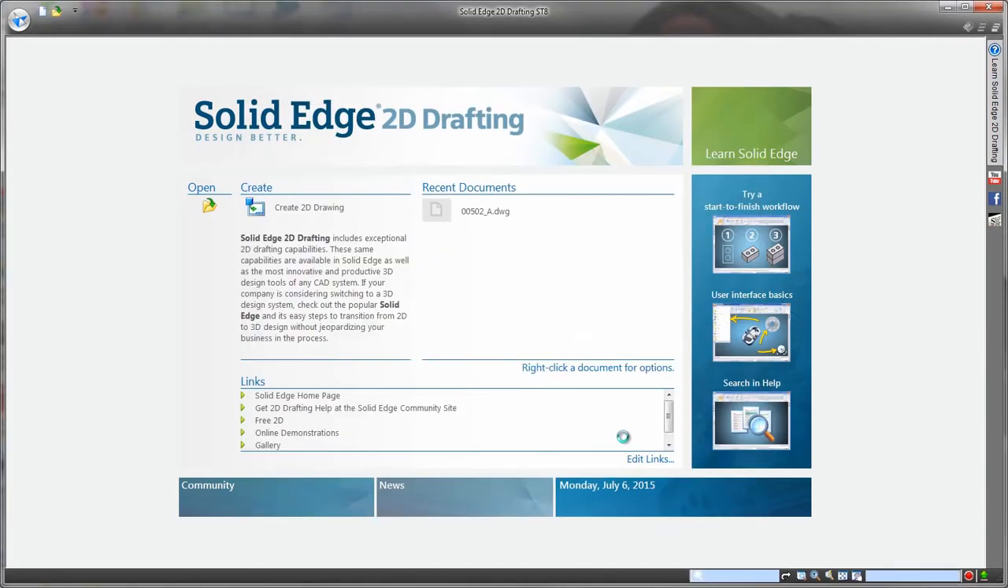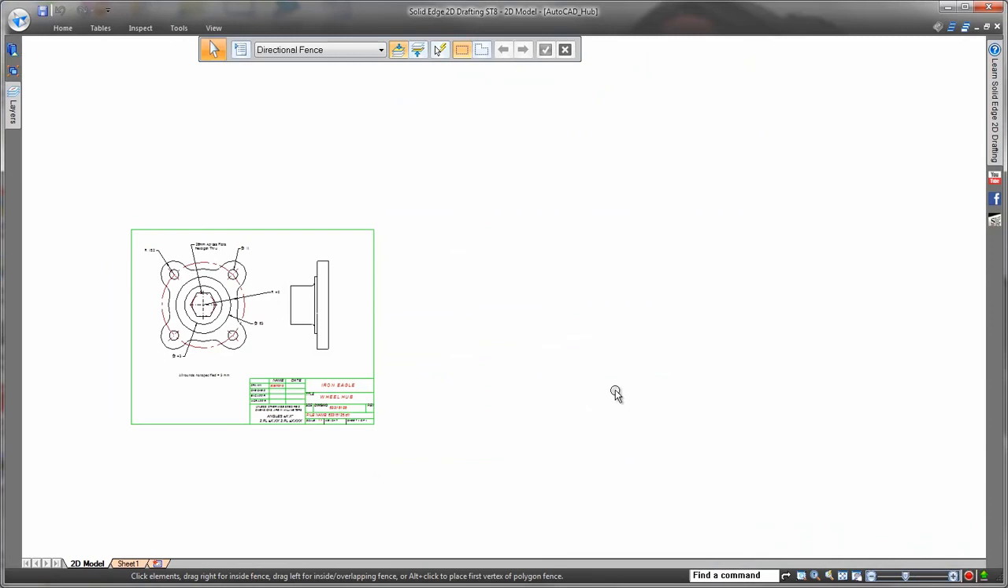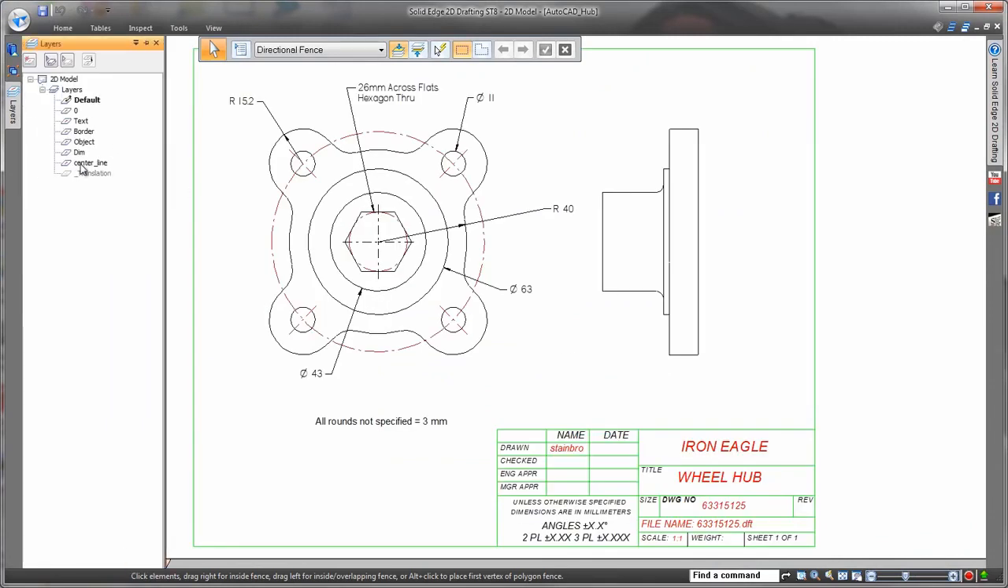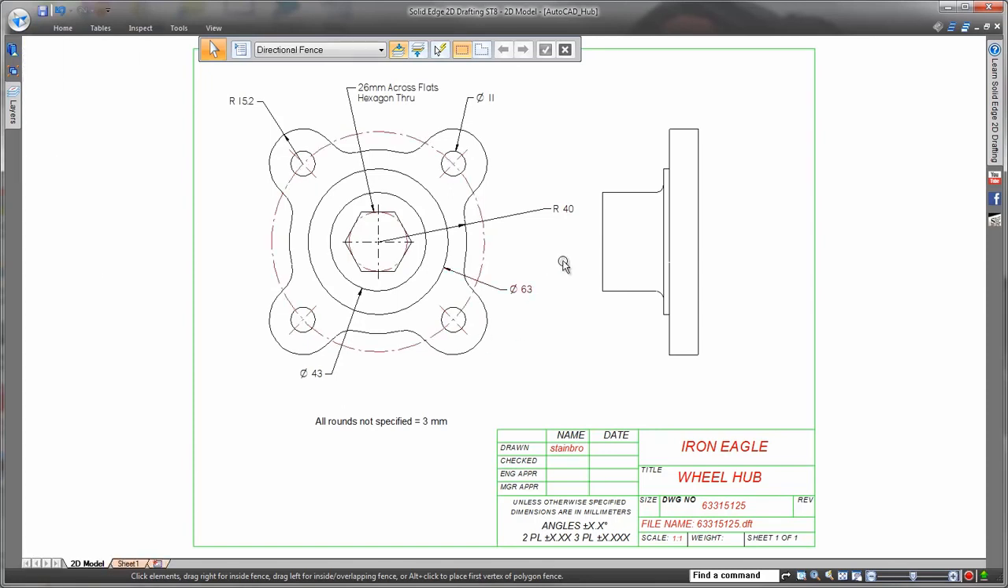Alternatively, we can just cancel out of that and use Solid Edge's out-of-the-box settings for ease of use. That's what we've done here, and what a good job it does. Here it is, including all of those layers which we have control of on the left-hand side.